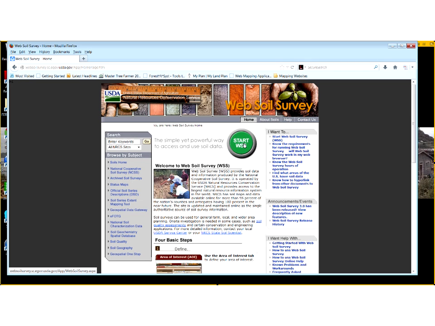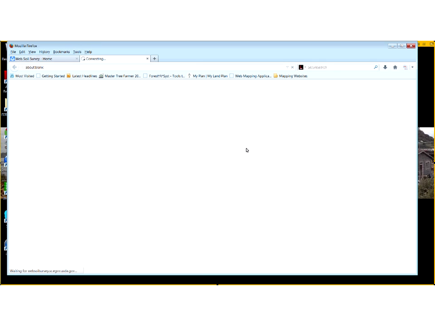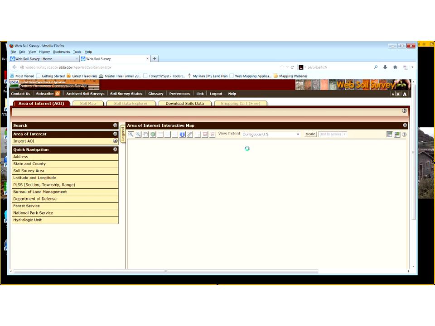First thing I do is I just hit the big green button in the middle. It says Start. And what it does is it gets me out to a series of tabs: Area of Interest, Soil Map, Soil Data Explorer. I don't tend to download soils data that much from this site. And then the shopping cart, which is where you actually check out your data. And it is free, so it's not like, you know, our Christmas shopping right now.